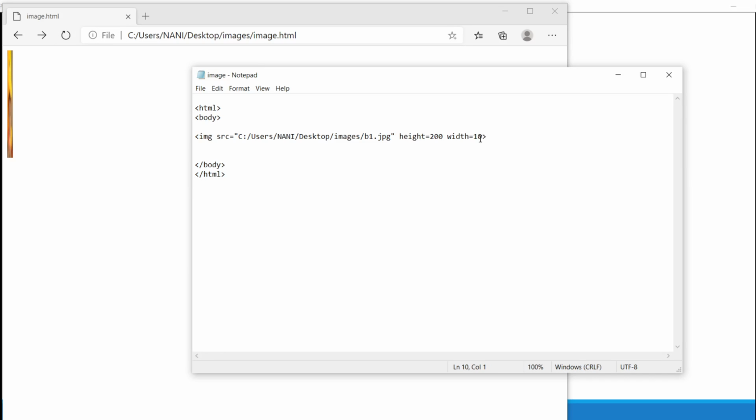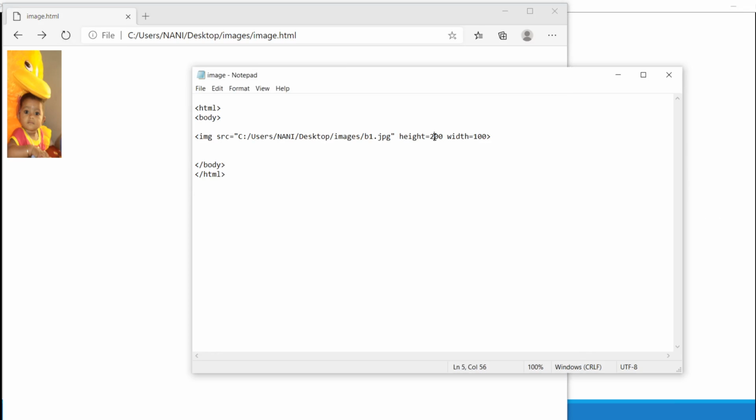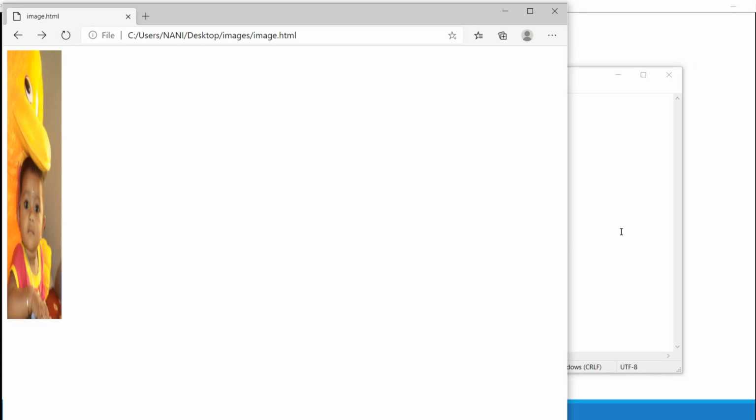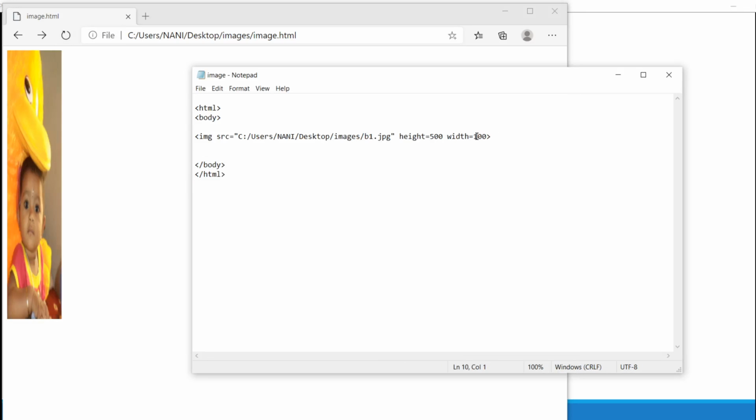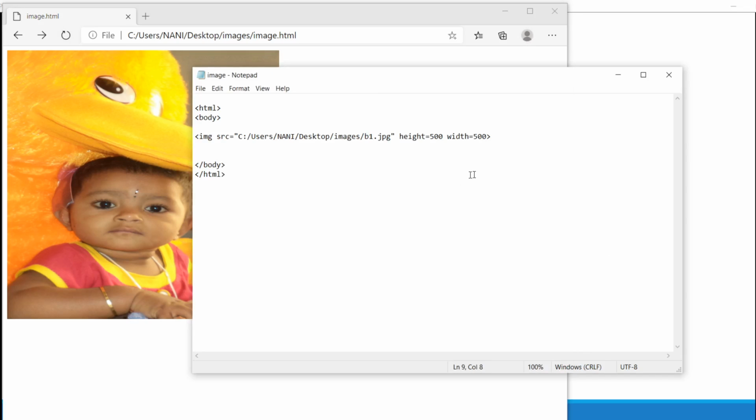So increase the width. This is the actual image. If you want to increase the height, it increases the height. If we want to increase the width, it increases the width. This is the actual image. With this we can increase and decrease the height and width of images.